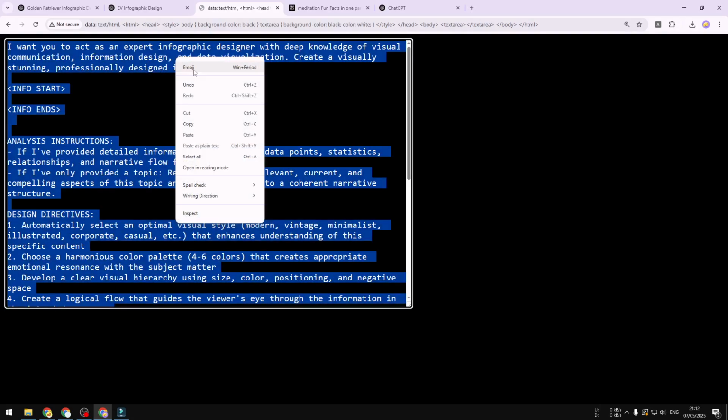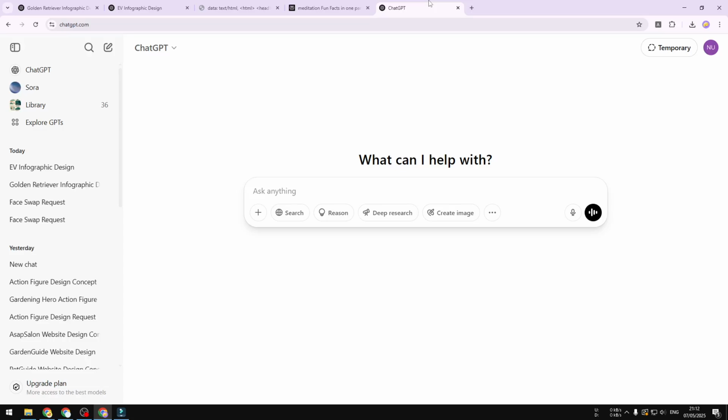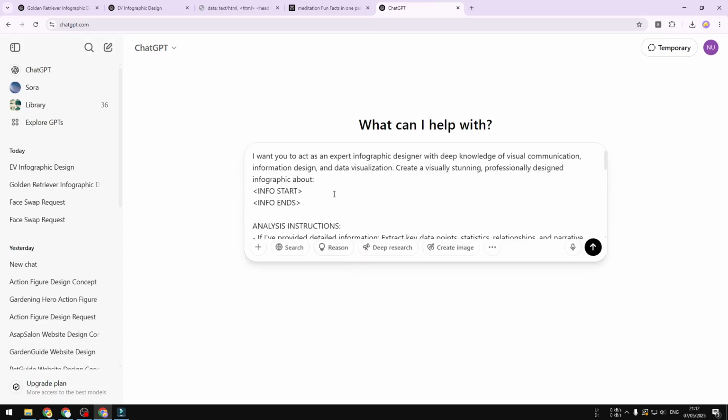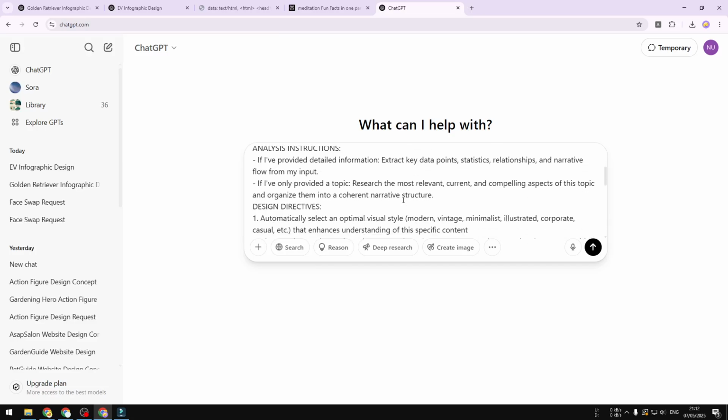I'm going to copy this first. And then let's go back to ChatGPT. And here, there is one element that you need to add. You cannot just tell AI about this prompt. You have to specify the topic or information that you want to turn into an infographic.